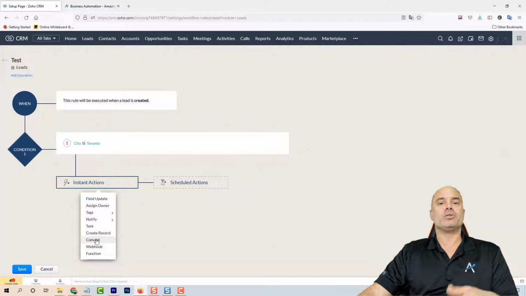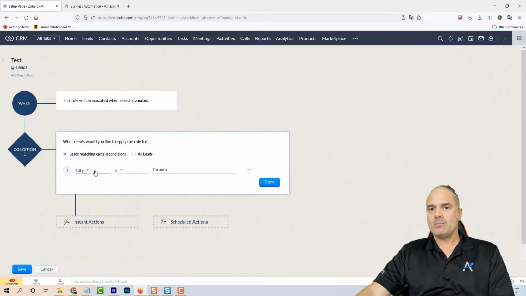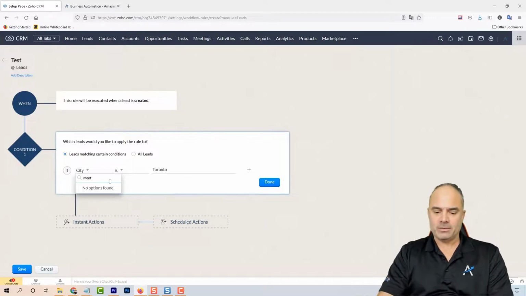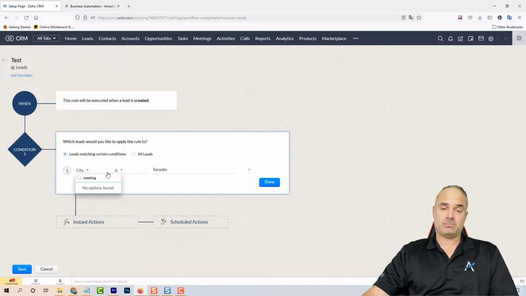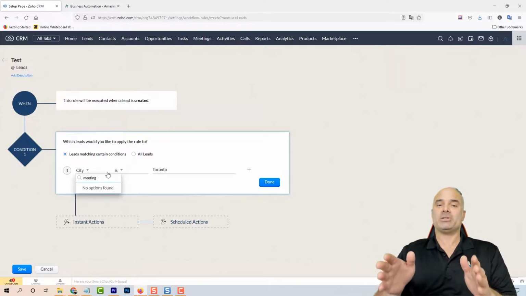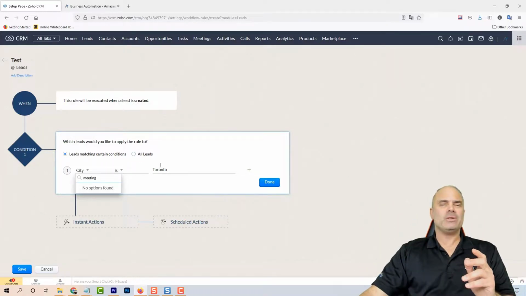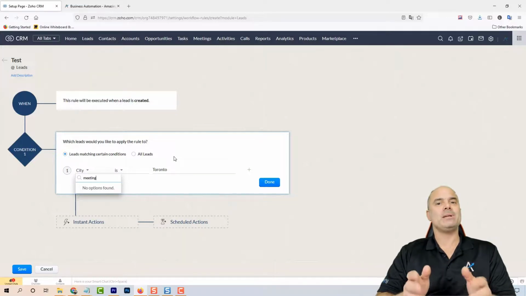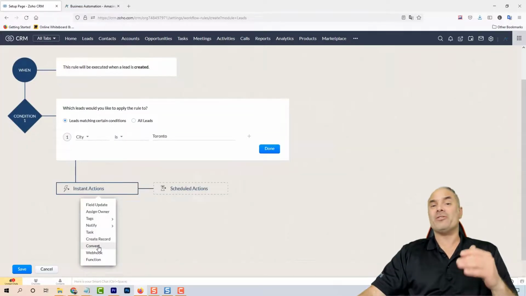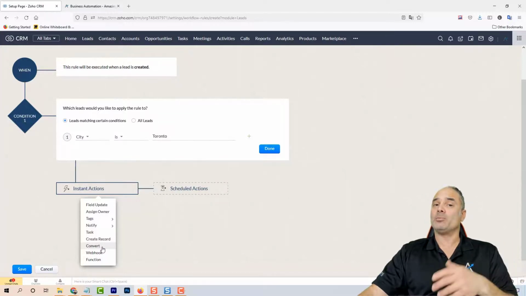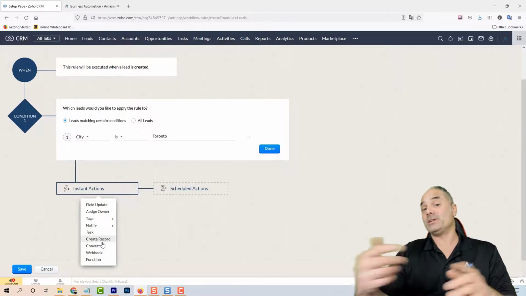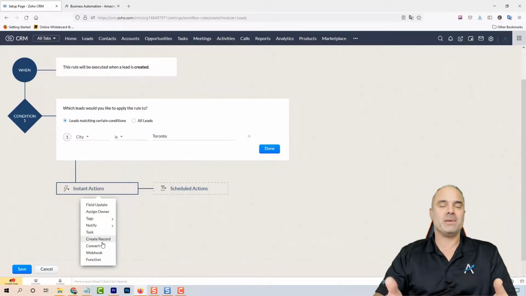You can also convert automatically. As an example, let's assume that the lead is not from Toronto, but let's assume that I will have here a field named meeting scheduled. If the meeting is scheduled already, so the lead comes in after he scheduled the meeting, I don't need him as a lead anymore because a meeting for me is a conversion. So I will automatically convert the lead to a contact and an opportunity, right? Because I don't need people to click on the lead and convert it manually when I know that this is part of my business rules. This is how my business functions.